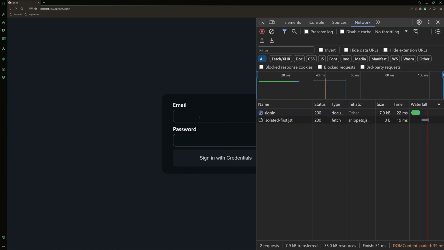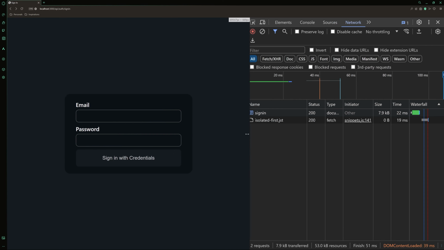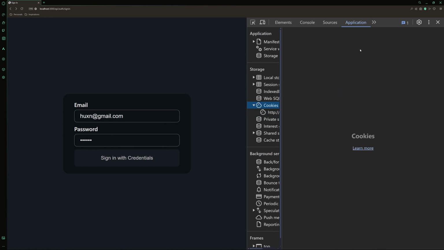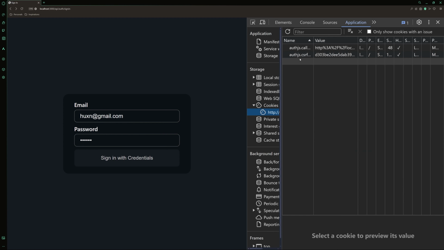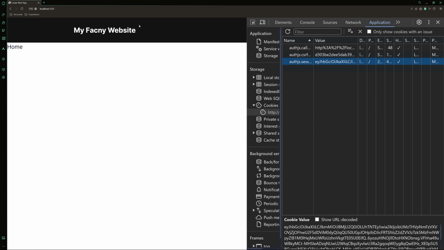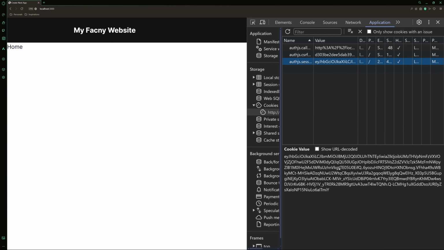But if I refresh that one more time and specify my own valid credentials, so I'm going to write Hussein@gmail.com and Hussein12, and I'm also going to go to my application and then to the cookies. Here you can see we don't have any cookies right here. We only have these two right here. But if I click on there, it's also going to set these cookies, and we now successfully log in. That's why it redirected us to the login page right here. And here you can also see my cookies right here.